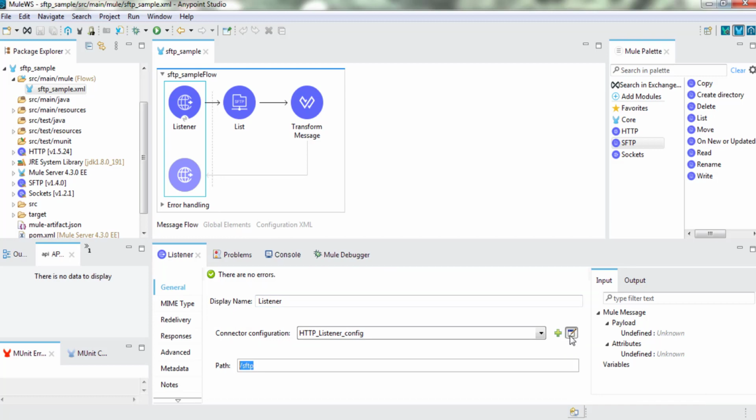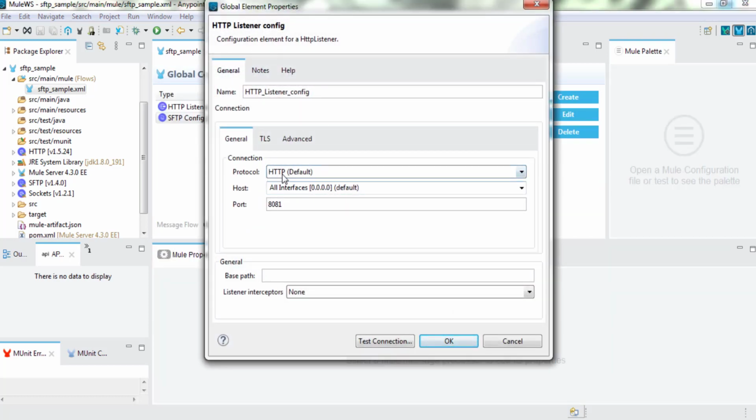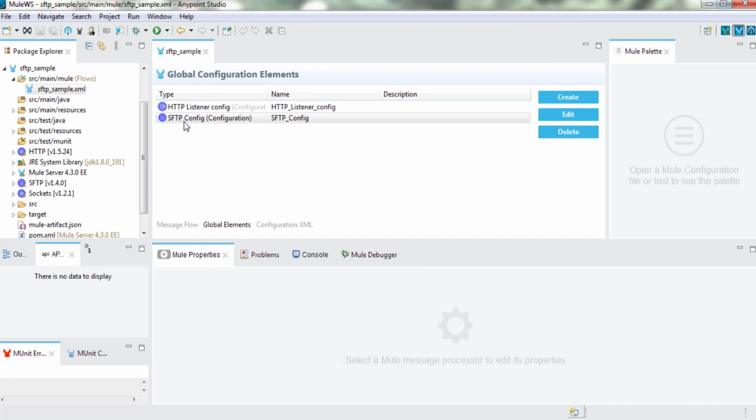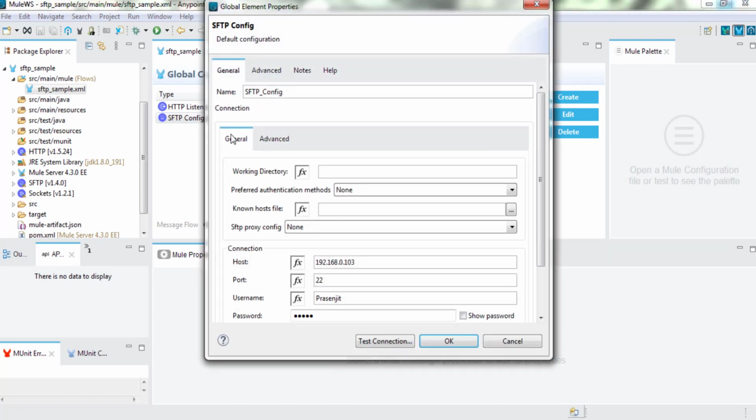Now let me take you to the listener configuration. This is pretty much like HTTP, the port I am using, host name as default, that is localhost and 8081. Now there is another configuration which we will be using, that is the SFTP configuration, and in the SFTP configuration what we have to provide is the host name and the port of the SFTP server. The host name should be the host name of the server where your SFTP server is running, then the user ID and the password.